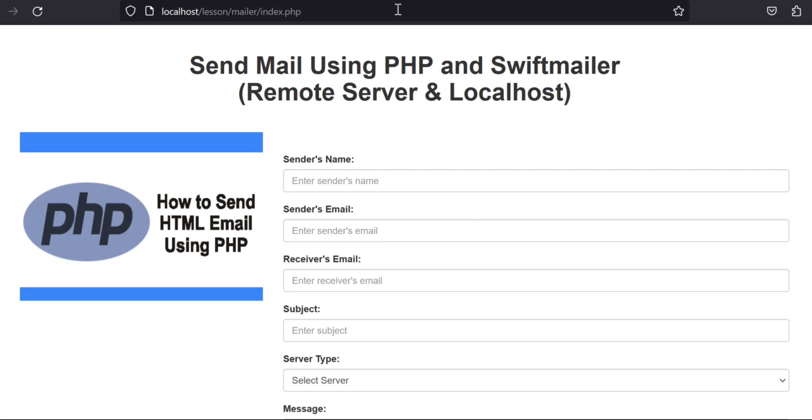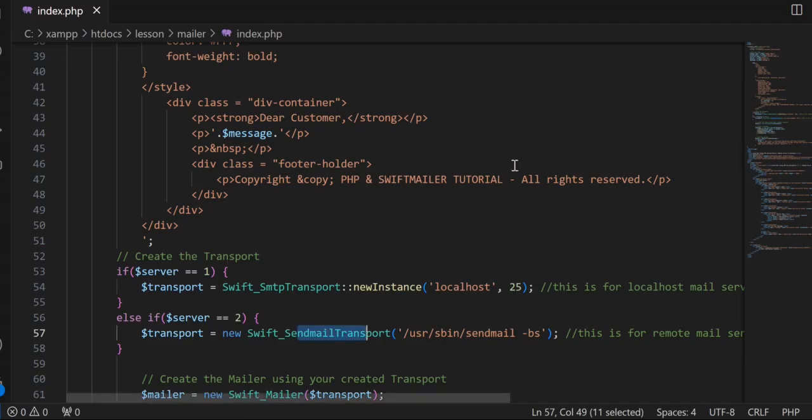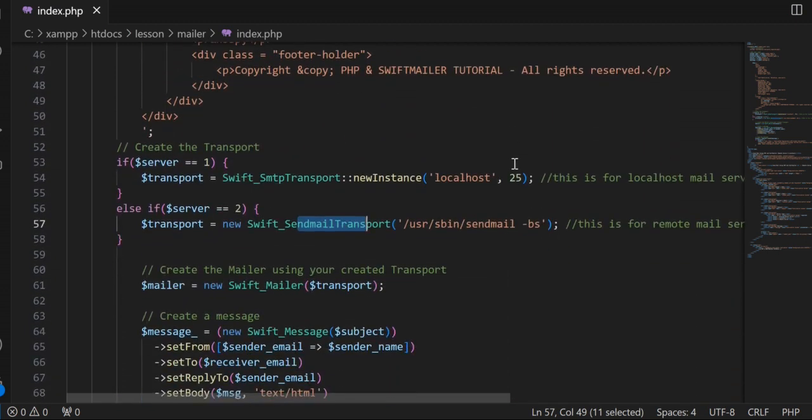So in most cases, I know that beginner programmers or developers might have this problem. This is the only way to resolve it. When you're working from a localhost, I mean your system, your laptop, or desktop, as the case may be, make sure you use the server transport. Otherwise, your mails cannot be delivered. But if you're working from a remote server, maybe you bought a shared hosting or a dedicated server, as the case may be, then you must work with this very transport.